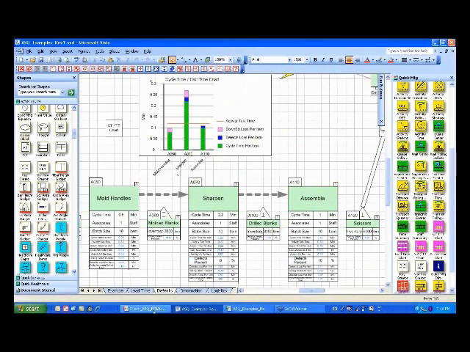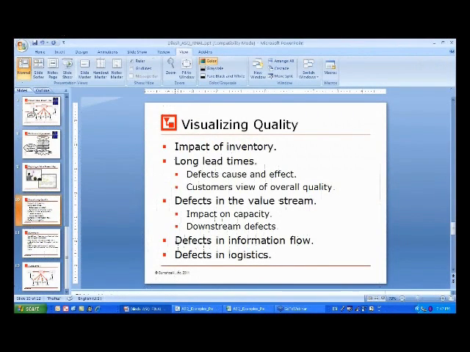I'll go back to our presentation. Now, I've talked so far about the material flow side of the value stream. Let me kind of change tack a little bit. I'm going to look at a value stream that's actually a pure information flow and order processing value stream.